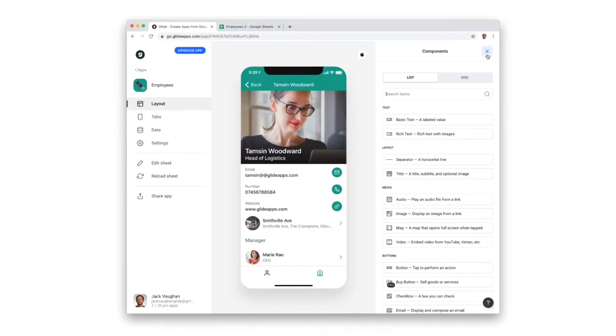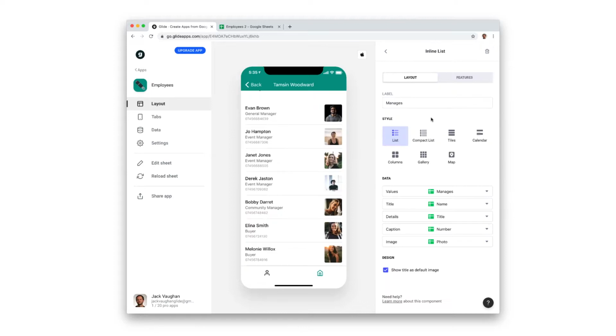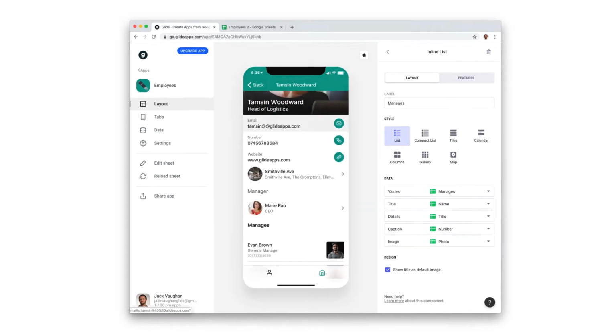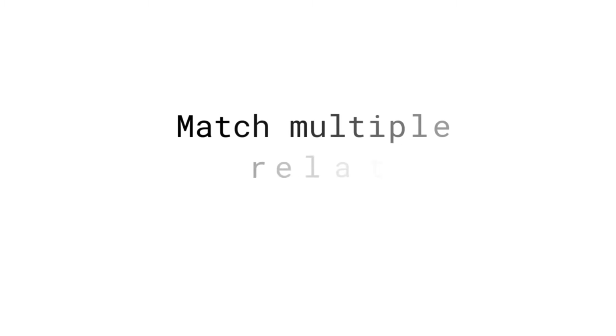Now we just need to add a new inline list for our managers relation. Select the new managers relation column in the dropdown, and this will show up on our managers details screen. So that's a match multiple relation in Glide, matching one item with a list of other items.